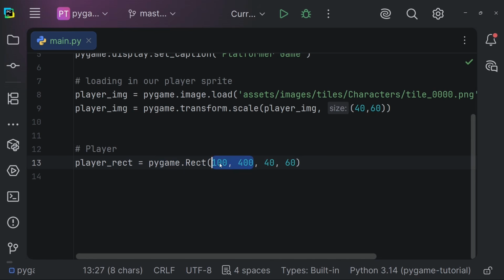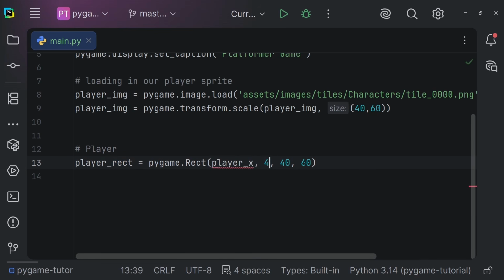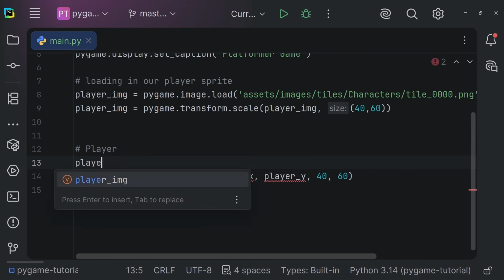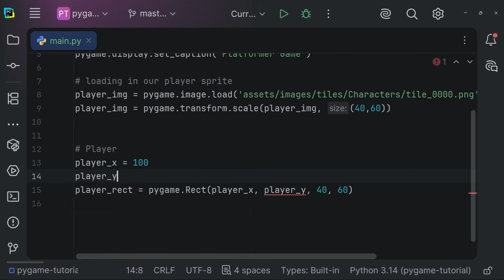Notice how we're hard coding this X coordinate and Y coordinate, and we can't really change the rectangle's X and Y if we wanted to. So instead of passing in values directly like this, I'll just pass in player X and player Y. Now these variables aren't defined, so I can define them here. Player X equals 100 and player Y equals 400. So that every time we want to change wherever this rectangle is, we can directly just change these variables and it will change where the rectangle is. That's pretty self-explanatory.